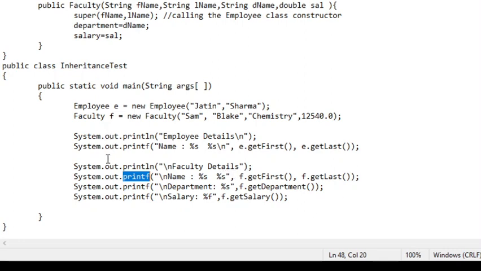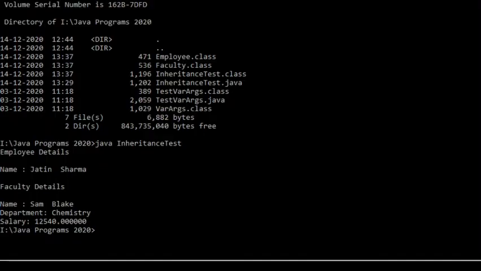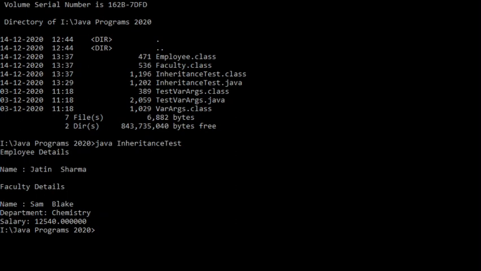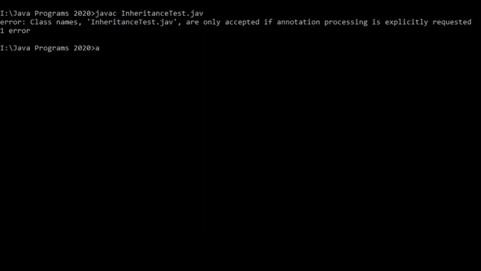So now let us run this and see what happens. So let us go to the command prompt. Okay, so let's clear the screen. So I have to compile the program javac InheritanceTest.java. Oops, that's a mistake. Okay, so let's compile this. Now let us run this, java InheritanceTest.